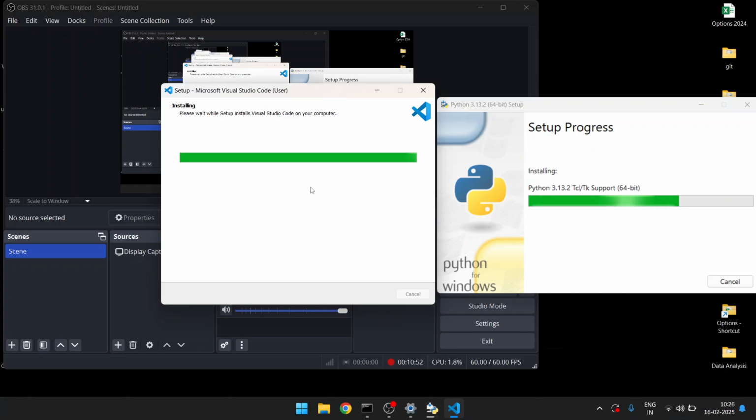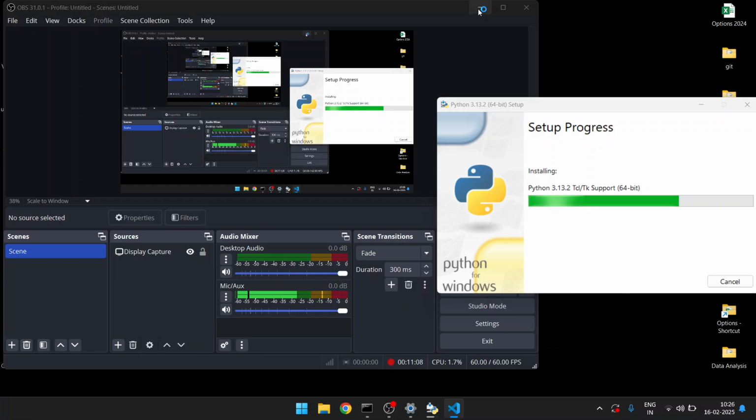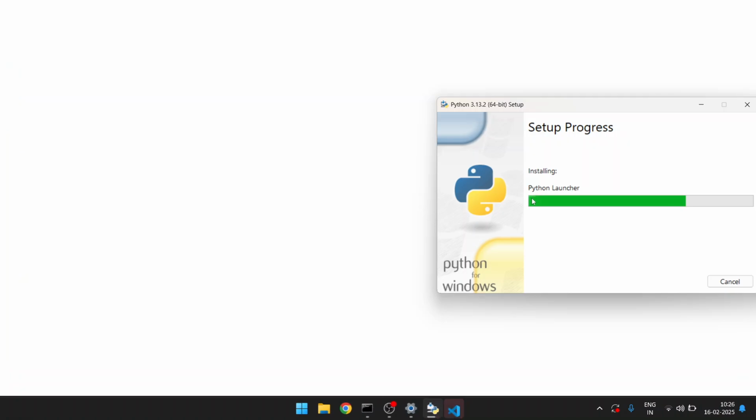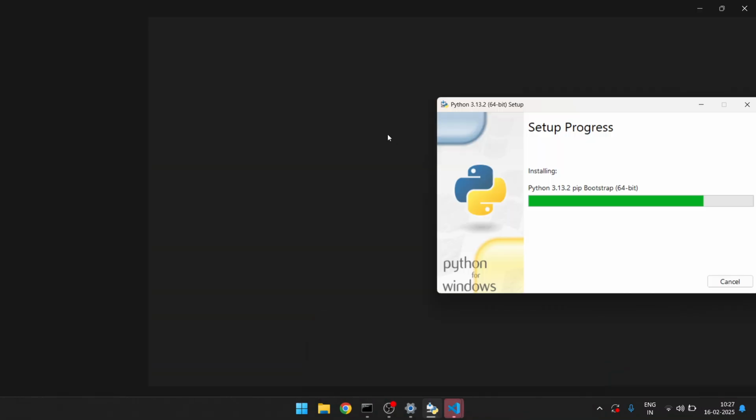Okay, so please wait while setup installs Visual Studio Code on the computer. Okay, so I can see that Visual Studio is installed, and since Launch VS Code is checked, I will click on Finish, and my VS Code will start. Meanwhile, for the Python installation, Python launcher is being installed, and yeah, we can see VS Code has been launched. There are many instances of it. Let me check what these are.